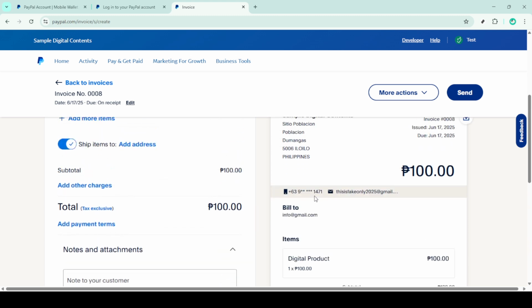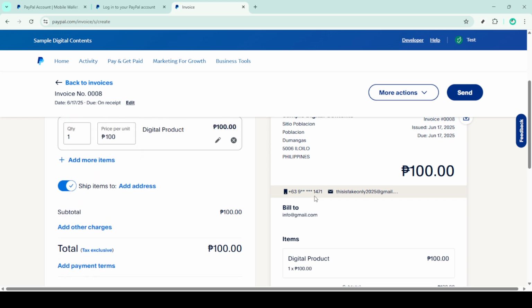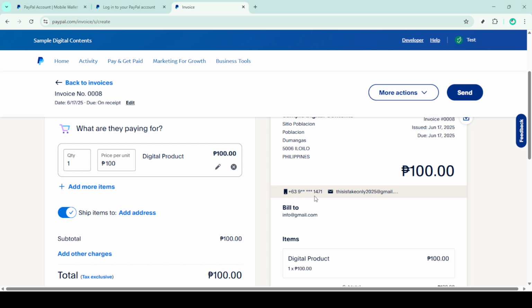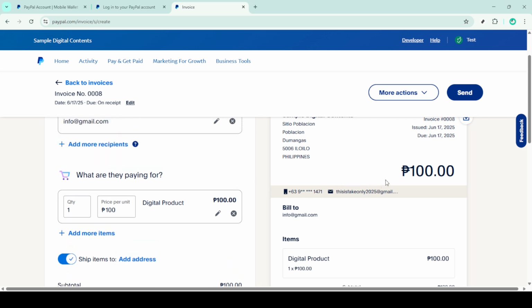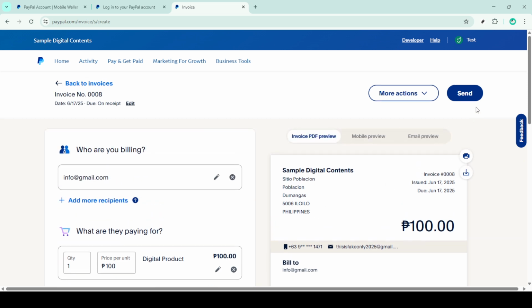Before you hit send, it's always wise to preview your invoice. This is your opportunity to catch any errors, ensuring what the customer receives is flawless. Once you're satisfied, send the invoice to your customer. PayPal will handle the delivery, making it as seamless as possible for both you and the recipient.